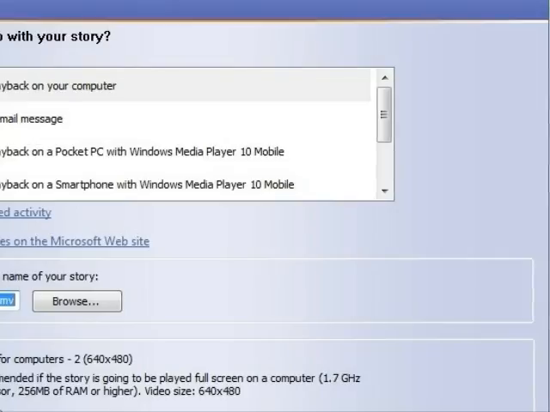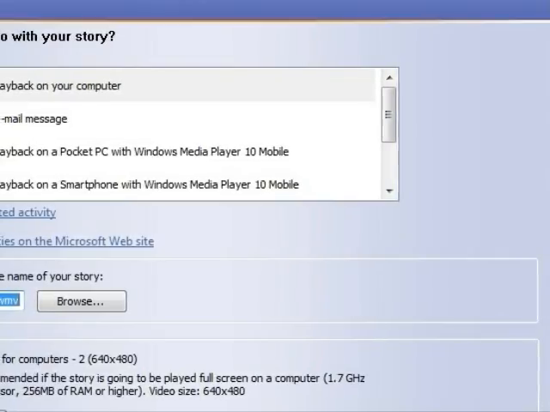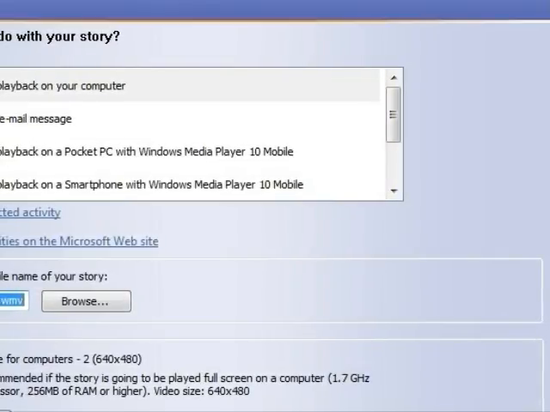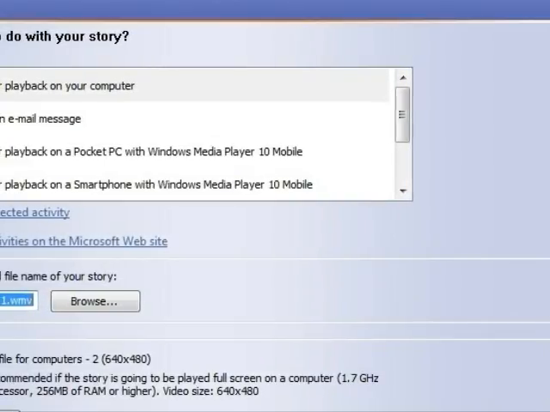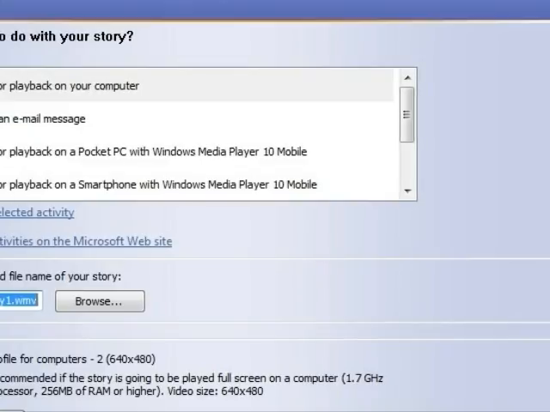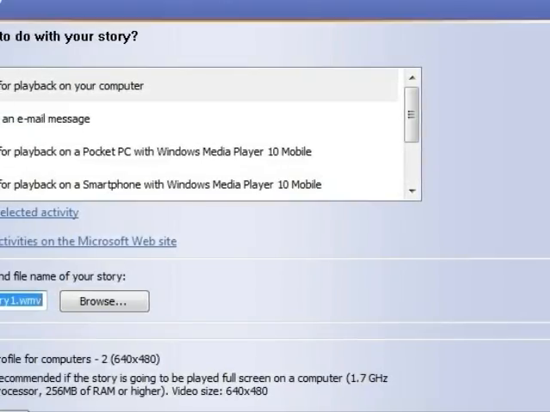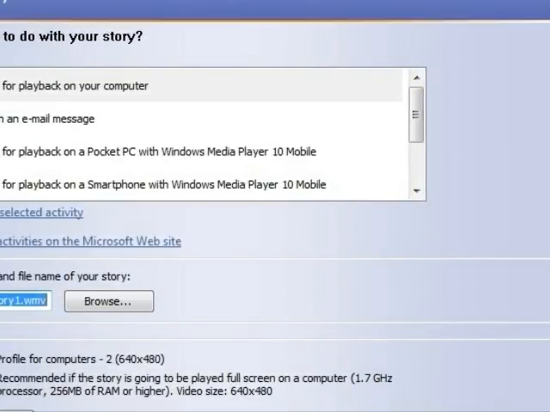Next screen is where we save our story. And this, I will tell you, my friends, is where I get the most errors in PhotoStory. Most people say, yay, this program's really easy to use, and then they save it wrong. Okay? So, this is why it's confusing.